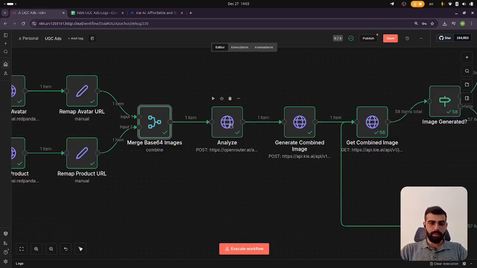The next step is that we want to analyze these two images to know what they are. So I have used the OpenRouter GPT model. The point here is that you can use the OpenAI API for this. There's no problem with that. But the reason I always use OpenRouter is that OpenRouter gives me access to all the LLMs out there, mostly for text, images, and for this sort of use cases.